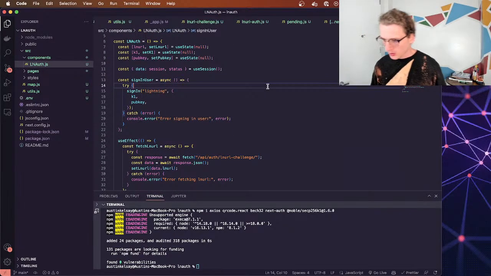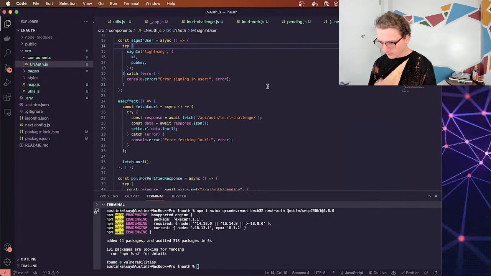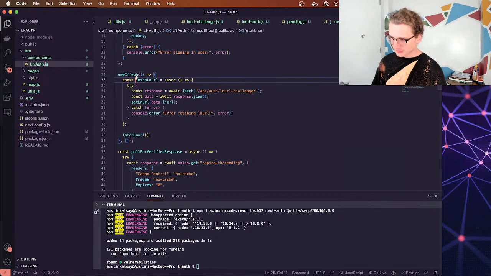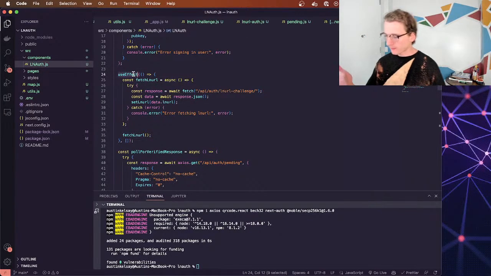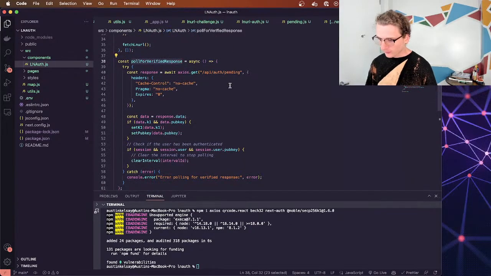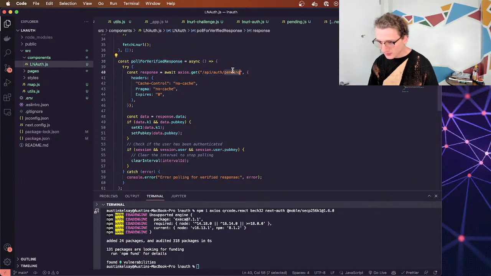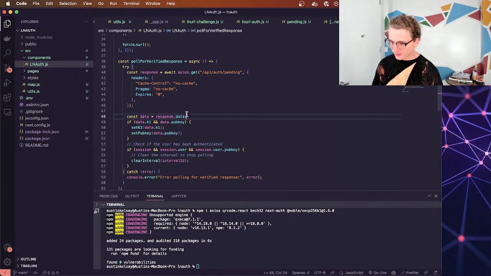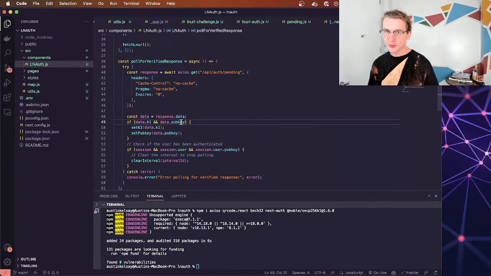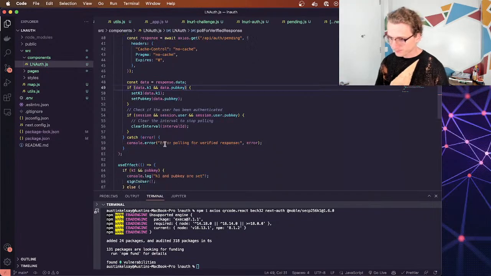And so what is happening in here? Basically, we have a useEffect here, which fetches our LNURL. It fetches our initial challenge. We have this poll for verified response, right? This is where we're polling our pending endpoint, and we're trying to see like, hey, is data.k1 and is data.pubkey here? Because once it is, I'm ready to just sign the user in.